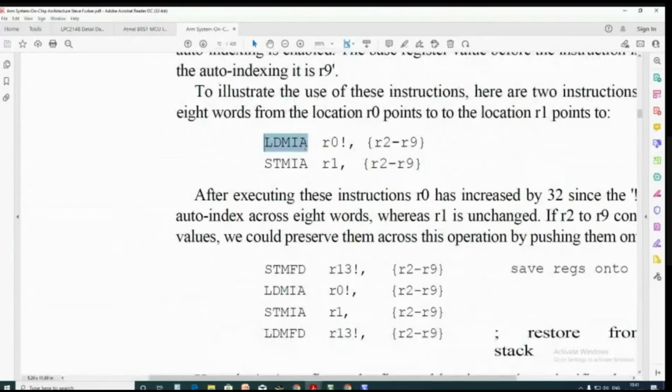Load multiple registers with increment after and auto increment. The exclamation mark means auto increment. R0 is the pointer, right? R0 is the pointer. So registers R2 to R9 need to be loaded with the content of the memory location starting from R0. So the R0 content is copied.